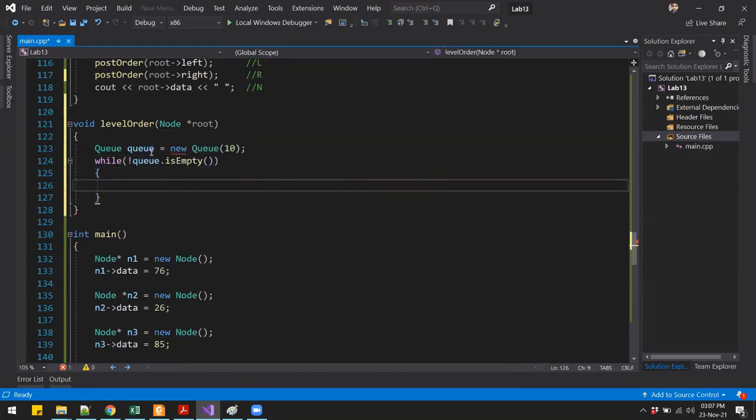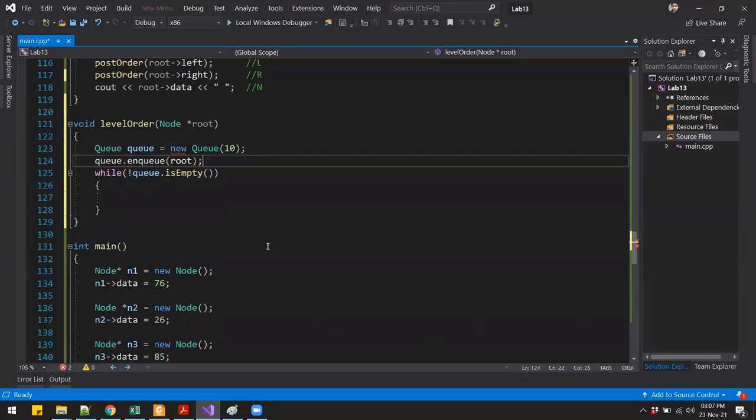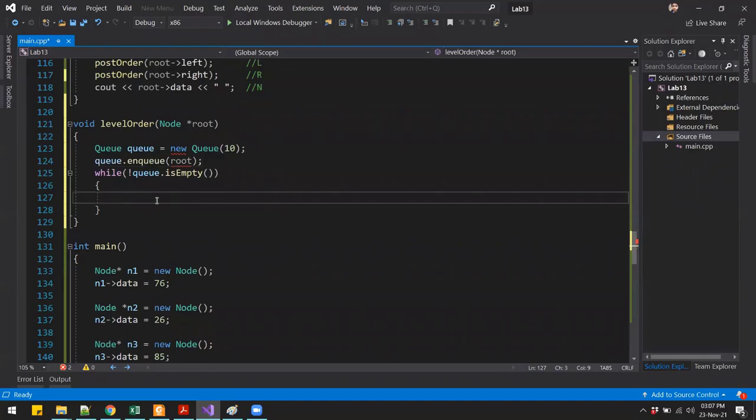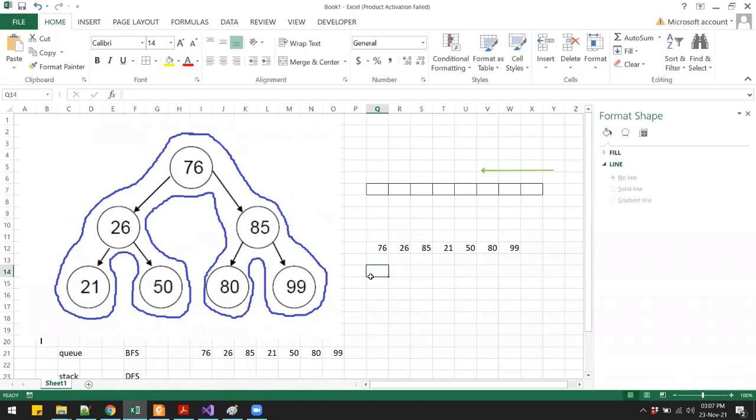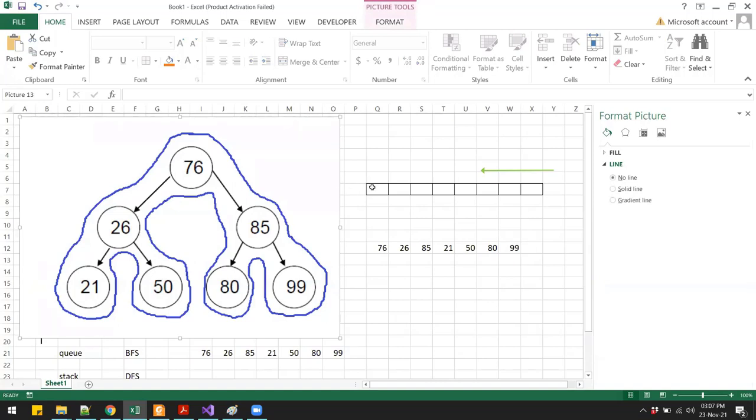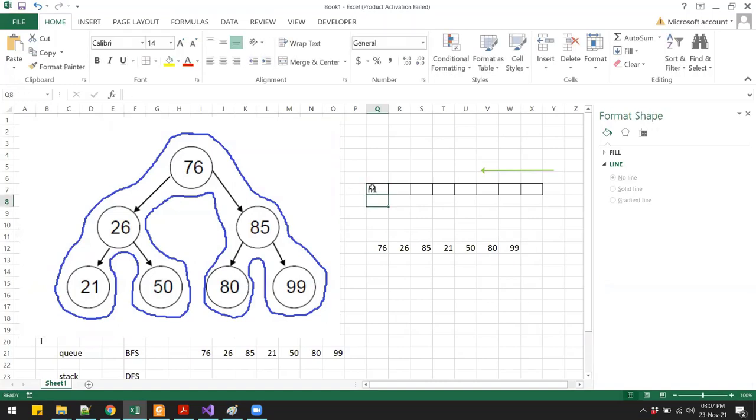So once we have got the root node, what we will do is try to enqueue that root node into our queue. So we will say queue dot enqueue, and in here we will pass the root node, but we will not do this over here. We will do it over here as soon as the function starts. So when the function is called, we will first try to save the reference of the root node, which is 76. So we basically are saving a pointer to this particular node. We can say we are saving n1.